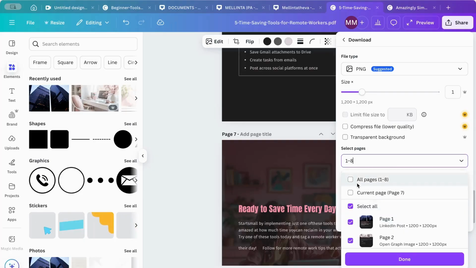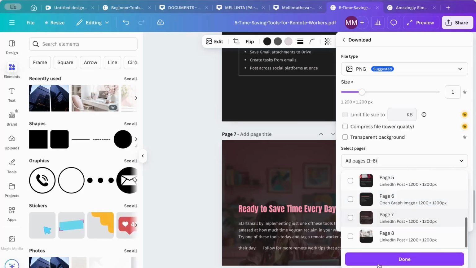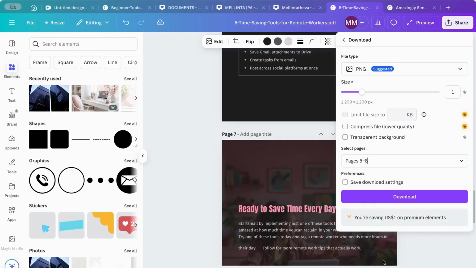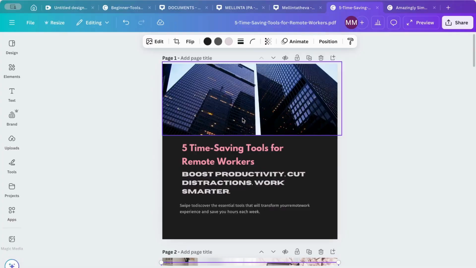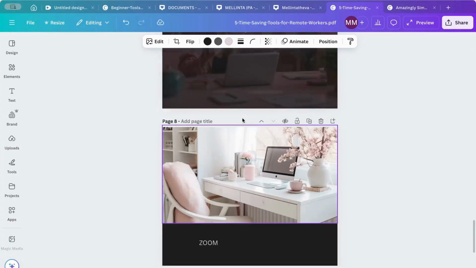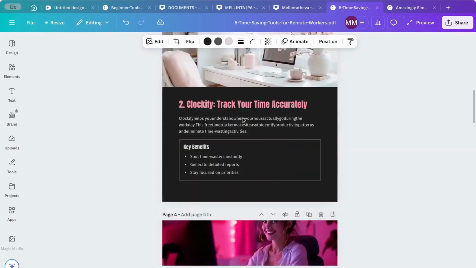If you want to download all pages or just the current page, you can do that. Or if you want to just pick some, you can select which ones you want. And then once you're done, you just click done, and then it's going to download to your phone. You download it as a PDF, then you can now go on ahead and post to your page, and those carousels have been done in under 30 minutes.